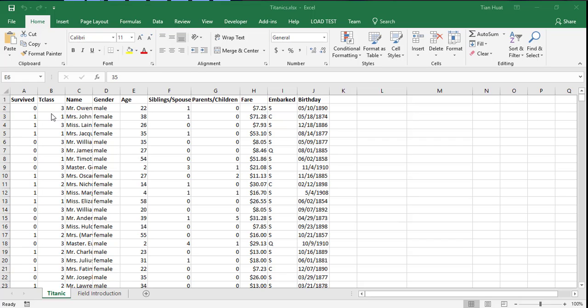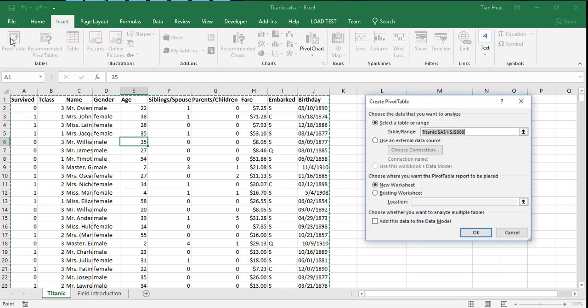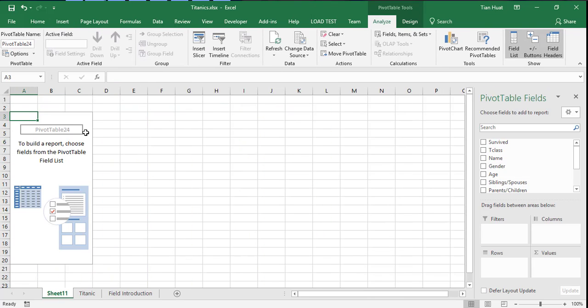First of all, let us draw a pivot table by selecting a cell in the passenger list. Go to Insert, go to Pivot Table, and the whole passenger list table is highlighted. And this is the highlighted table portion. Let's click OK. Now a new pivot table is put in a new sheet.